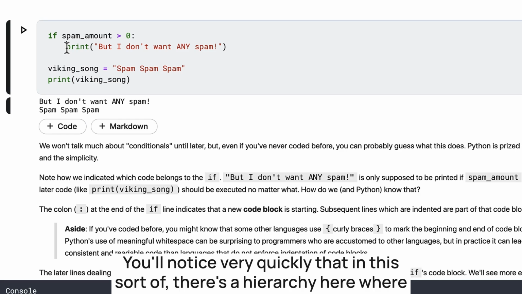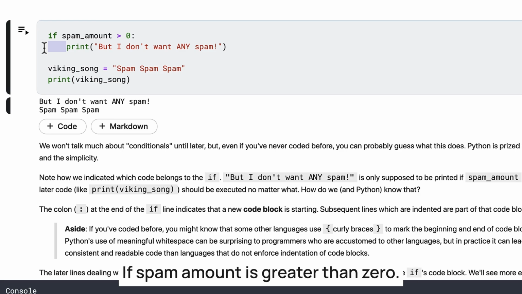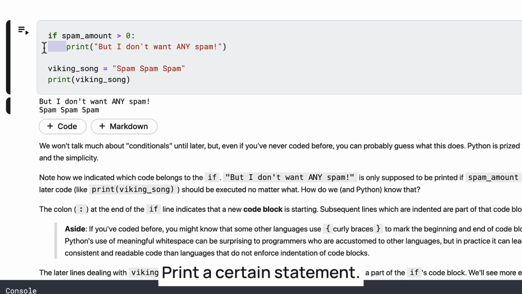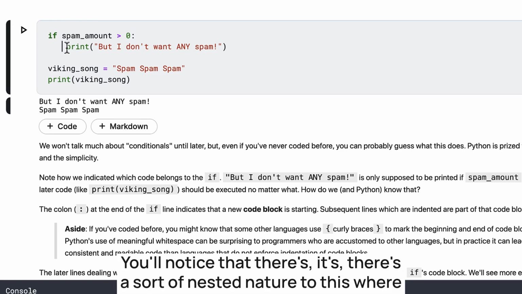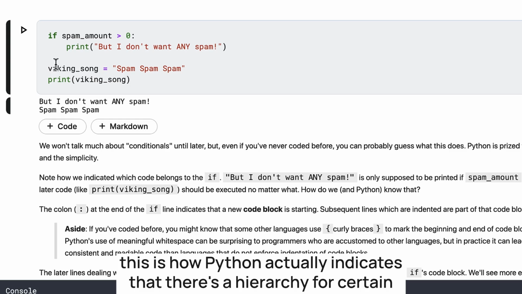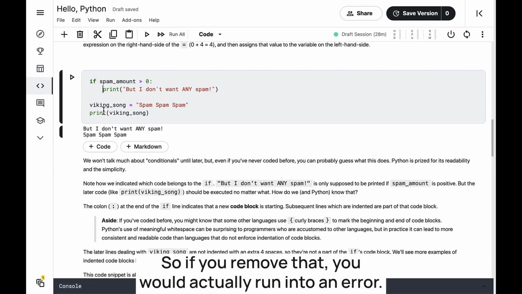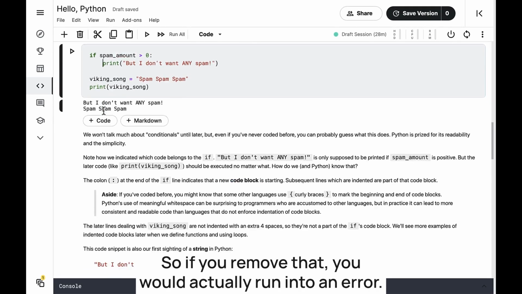You'll notice very quickly that there's a hierarchy here where Python is being told there's a condition: if spam_amount is greater than 0, print a certain statement. You'll notice that there's a sort of nested nature to this, where the print statement is indented, a tab 4 spaces over from the line above it. This is how Python indicates that there's a hierarchy for certain statements, like the if statement. So if you remove that, you would run into an error.